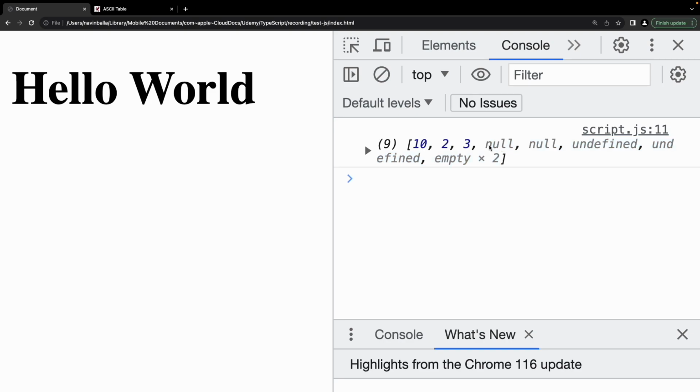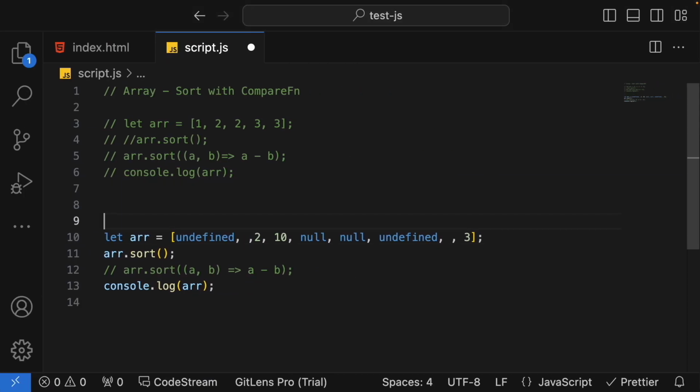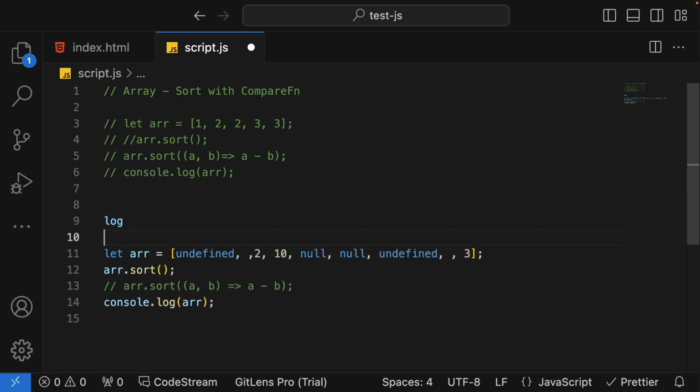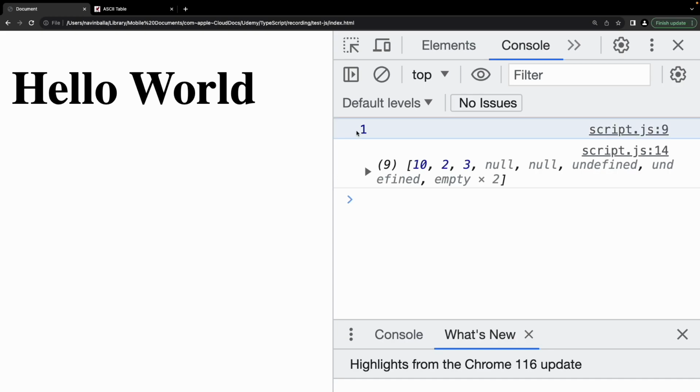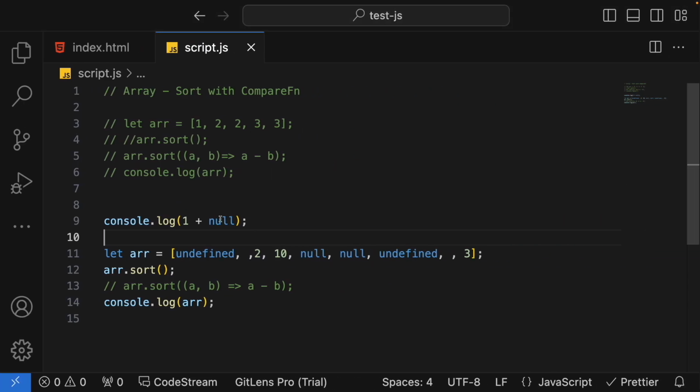As I told you, when you're using a null value inside an expression, null will get converted to 0. If you want to prove that, we'll say log. Ideally it should throw some error because it is not an ideal case where we are doing 1 plus null. But let's see what the output is. You can see the output at line number 9 is 1. It means this null is getting converted to 0, and that's the reason 1 plus 0 is 1.